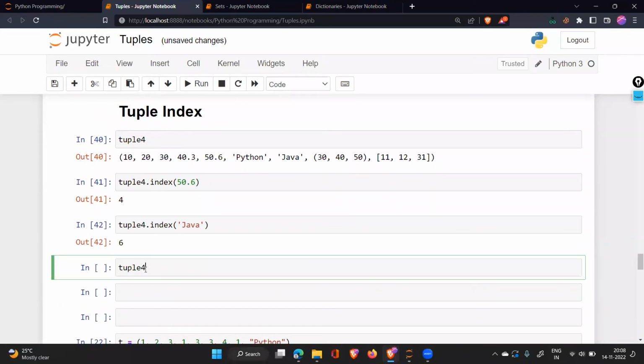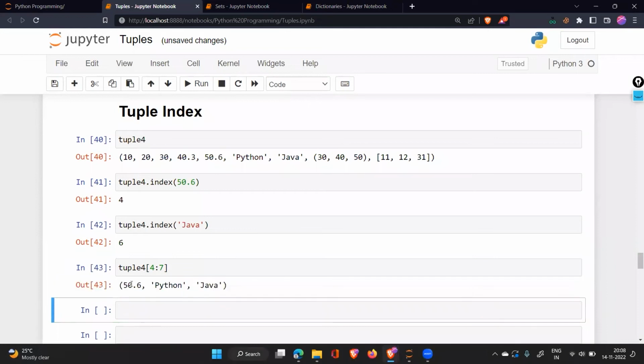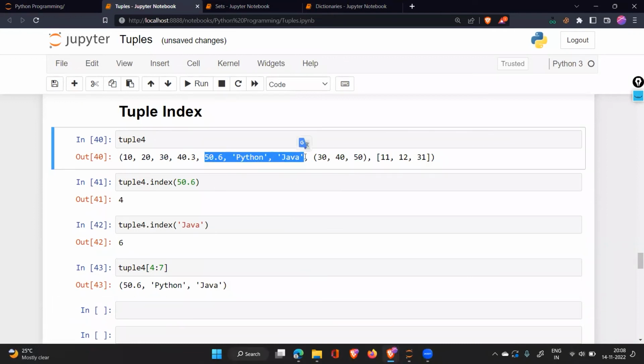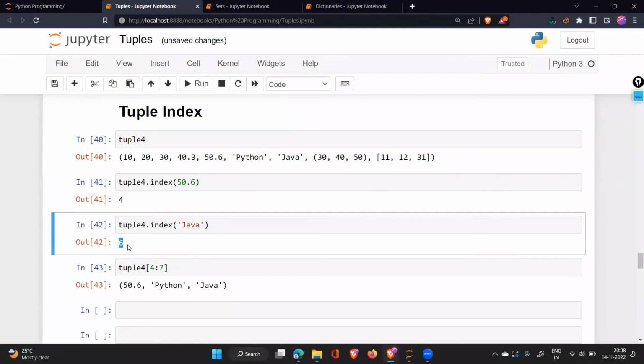Now if we want to do the slicing here, what should we do? We will just say tuple4 and we will say location number 4 to 7. So when we say tuple4[4:7], we get 50.6, Python and Java. So you don't need to calculate or search for index numbers manually. You can just use this .index and give the element. It will search for this and it will search for this. Wherever you want to stop, your stopping place is 6, so you will just write one place more than that. This was about tuple indexing.